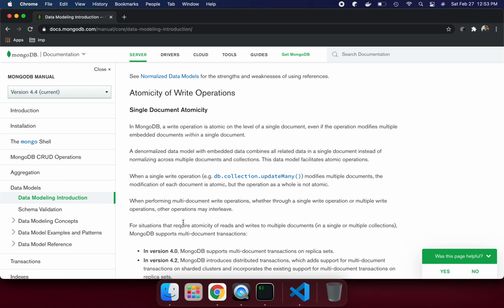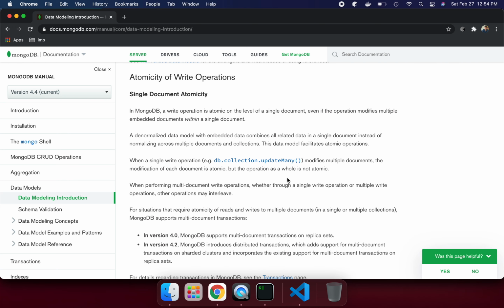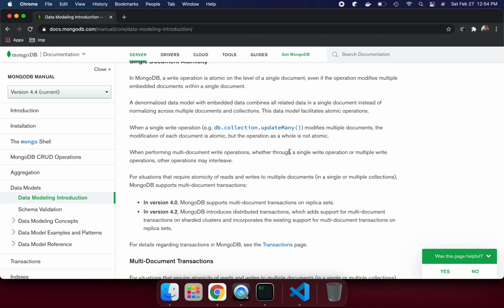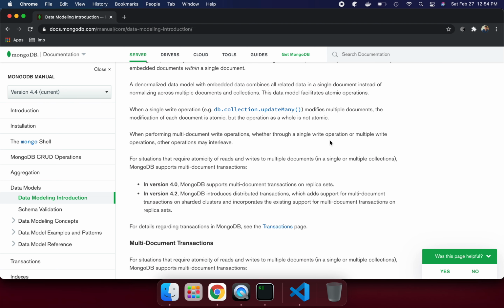A denormalized data model with embedded data combines all related data in a single document, instead of normalizing across multiple documents and collections. This data model facilitates atomic operations. When a single write operation modifies multiple documents, the modification of each document is atomic, but the operation as a whole is not atomic, right? So if you are trying to modify multiple documents in one go, then the operation as a whole is not atomic. So this is something we need to consider.